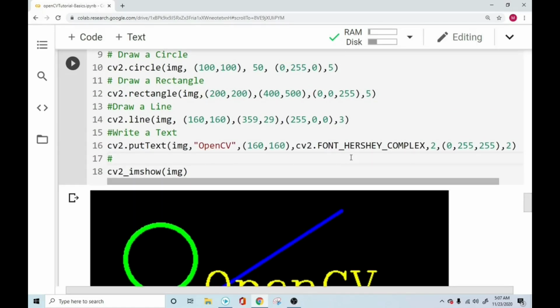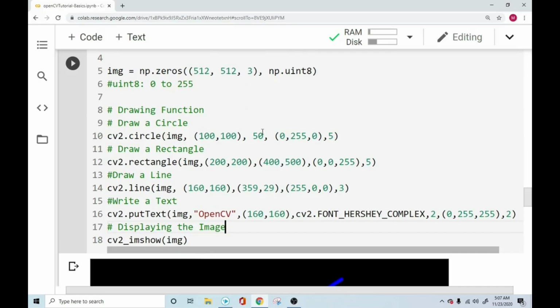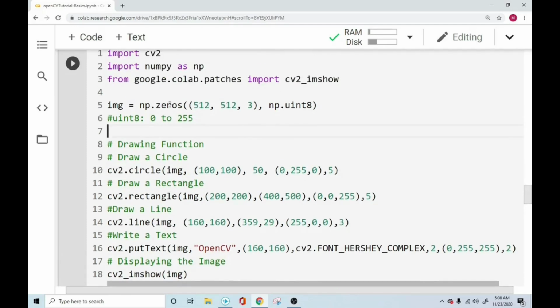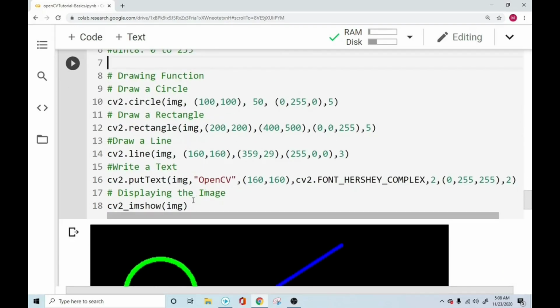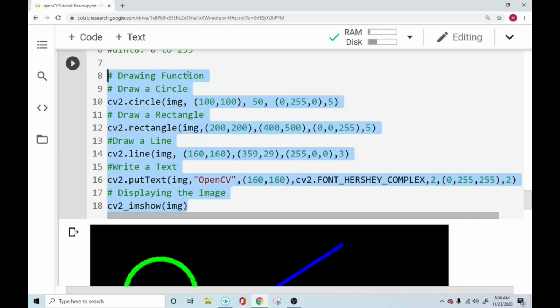In the last step, here we are displaying the image for us. So that's the simple function. These are simple functions that can be used, and they help us in displaying the data on the images. We'll see in future projects how we're going to be using these functions in our real-time projects.